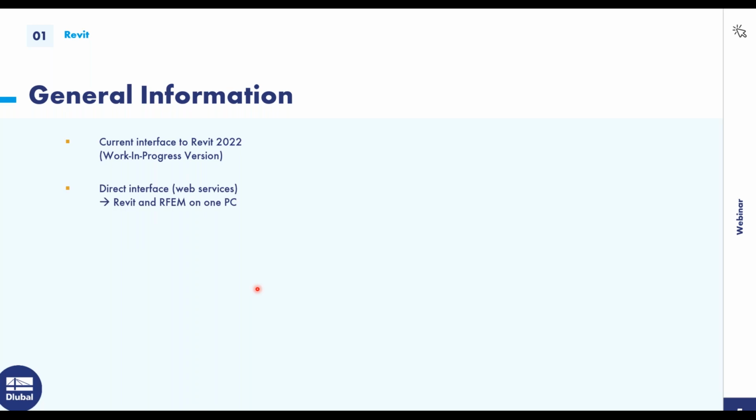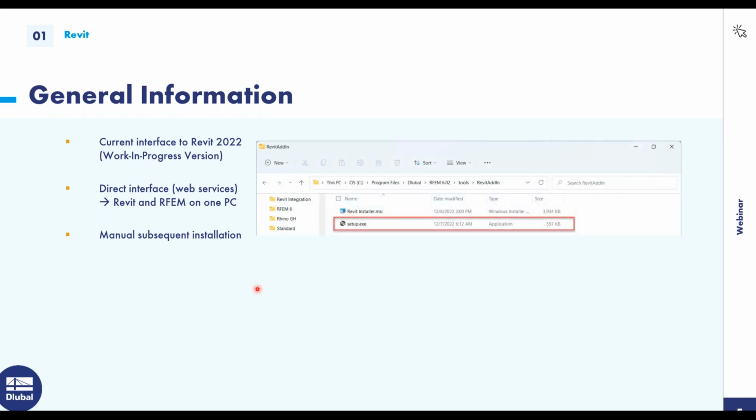Then the interface itself is still a direct interface, and this is based on web services. So keep in mind, Revit and RFEM must be installed on the same PC, and this is similar to the past. And then the installation is a little bit different this time. So it's a manual installation. And so once you install Revit and RFEM on your PC, you'll want to navigate to this folder shown here. And then from here, you want to run this .exe file to install the direct interface.